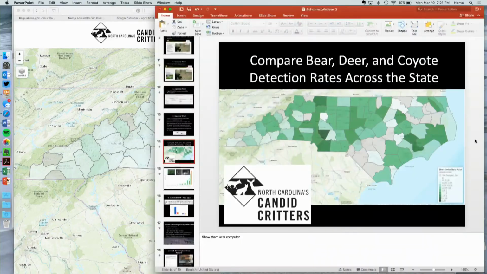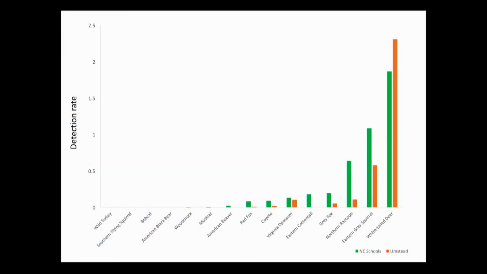So the idea is to get students to look at their data and really compare it across the state and to see what their data mean and how their camera trap locations compare. And like I said, I use detection rate in my research. So here is a graph from the publication that I'm working on. I'm working on resubmitting it.